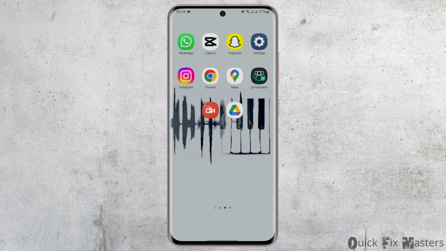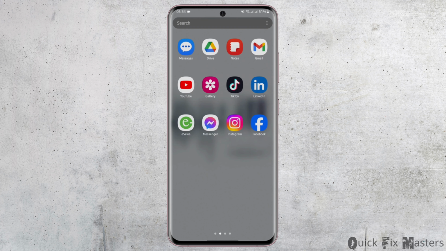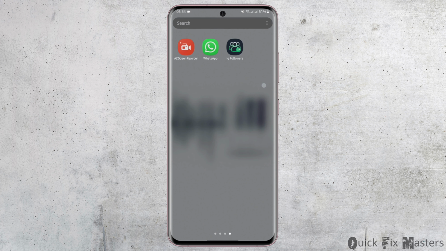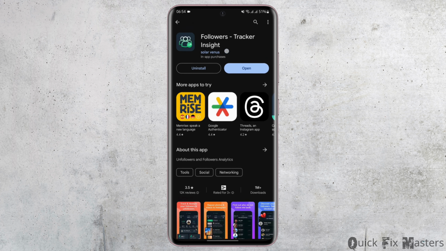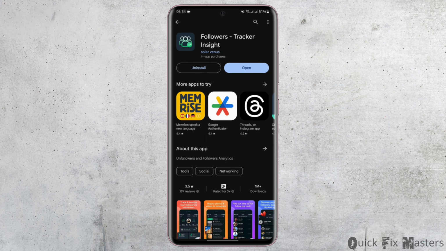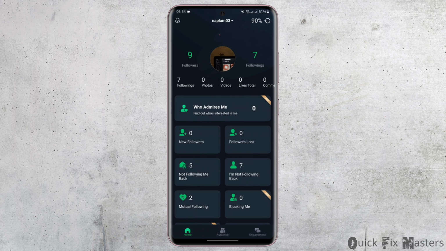First of all, you have to download a third-party application. Let's go ahead and open up our Play Store. At the top search bar, type in followers, tracker, and site. Once you have downloaded this app, tap open it and enter your credentials for your Instagram account and get logged into your account. As you do so, you will see a page like this.